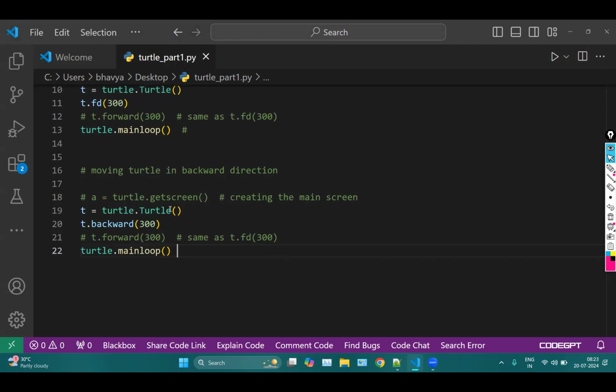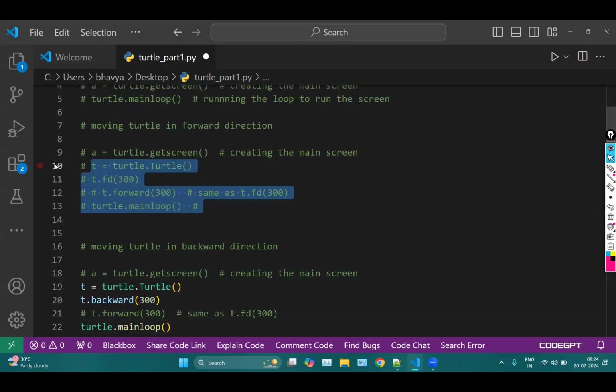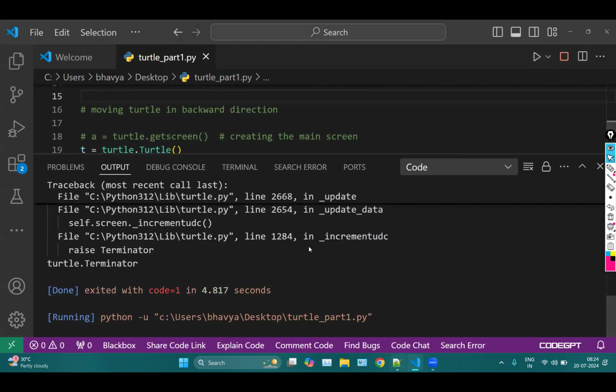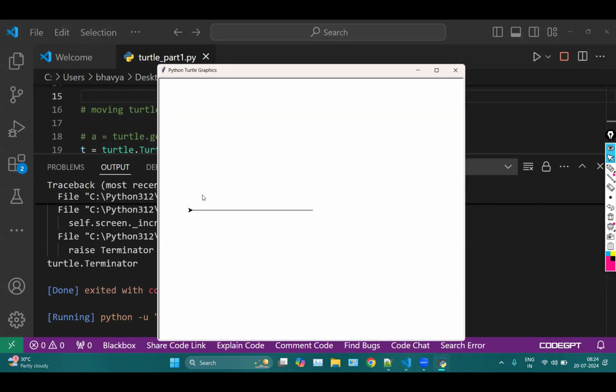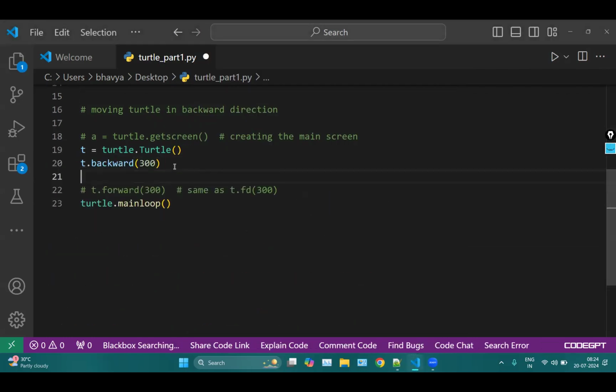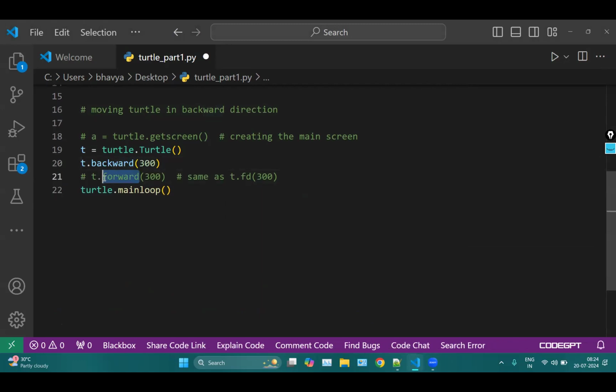Sorry, I just uncommented this. Now we can run this one. Okay, now it is moving in the backward direction. So this is how we can make the turtle move in the backward direction. And we can also use bk in place of backward. So this will work the same as backward. Either you can use backward as a keyword or you can use bk. They are all the same. So this is for moving in the backward direction.